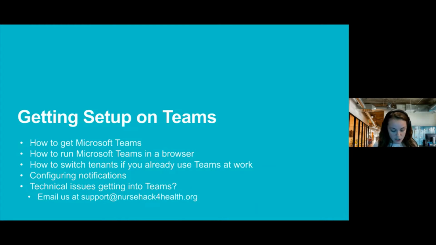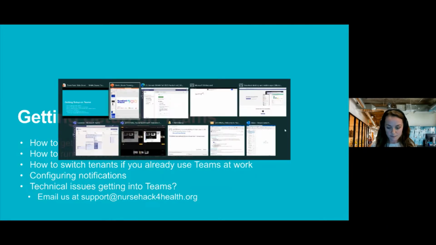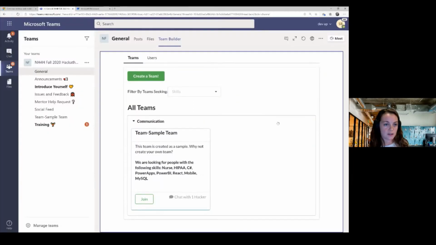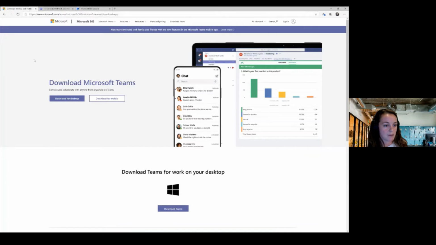So let's go into actually downloading Teams. I'm going to switch back and forth here between my browser for the actual demo and my slides here.